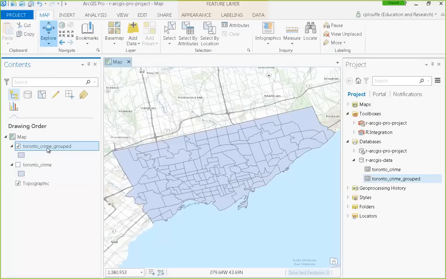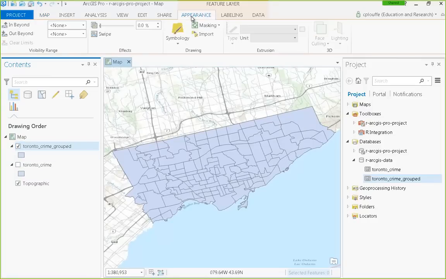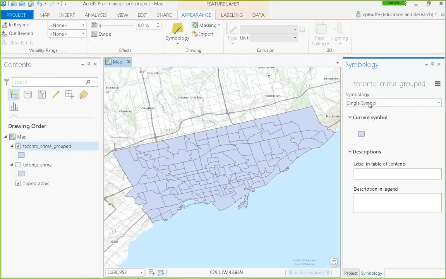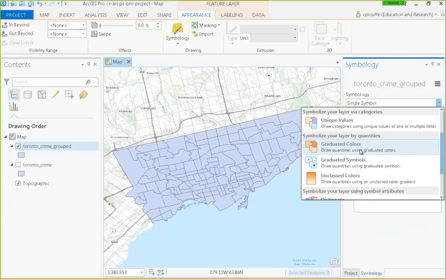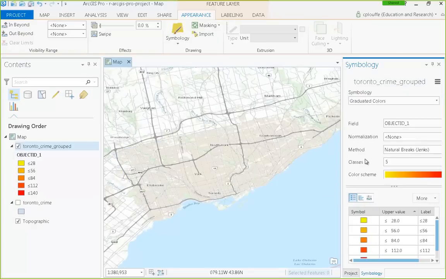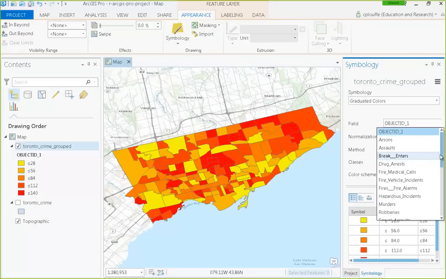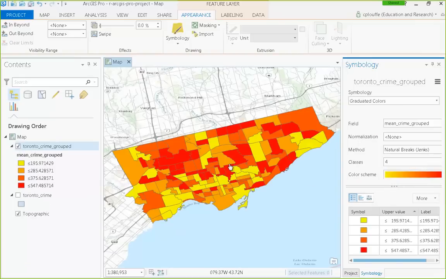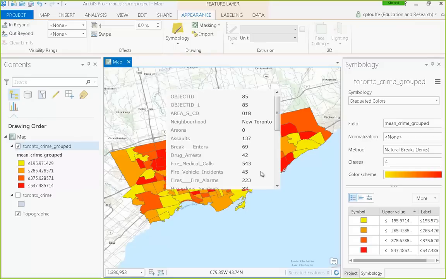If I click Toronto crime grouped, go to the appearance tab, click symbology, let's change this to graduated colors, and then we'll pick one of these new fields that we created. Let's go with the mean crime grouped. And we can see now we can visualize this and sort of inspect our data set accordingly.